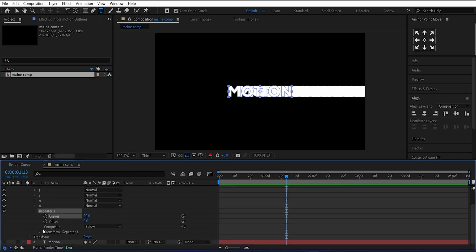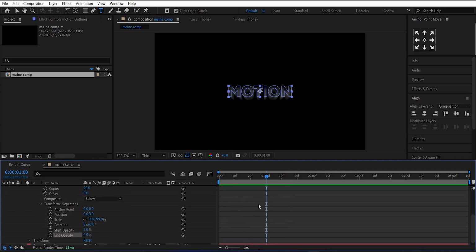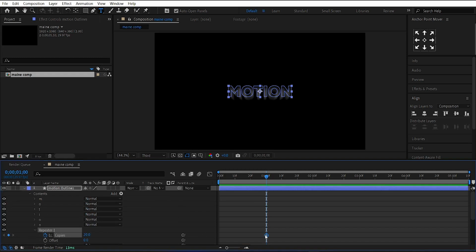Go under Repeater Transform, set its x-axis position to 0 and y-axis to 3. Set Scale value to 99. And start opacity to 3 and end opacity to 0. Make a keyframe on repeater copies at 2 seconds and change its value to 0 at 1 second.